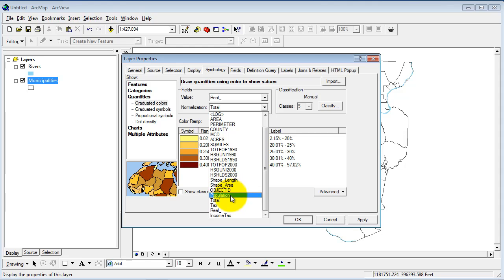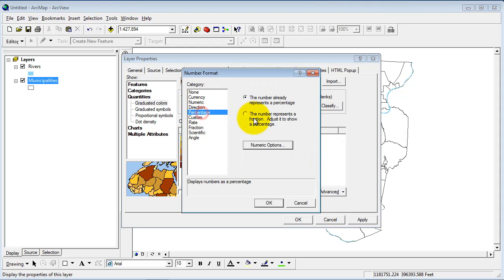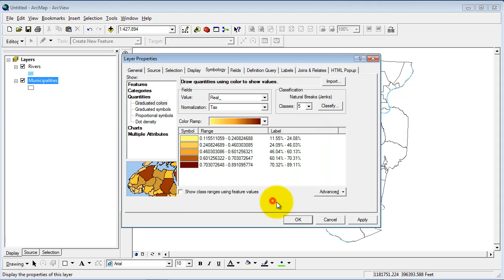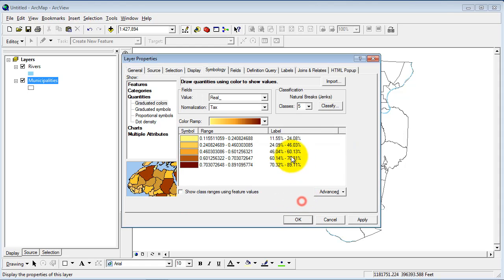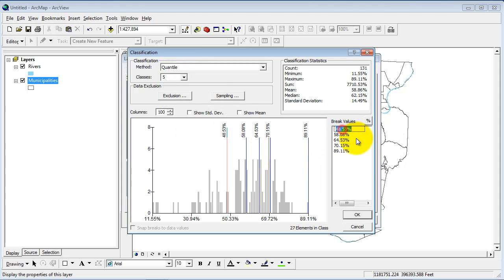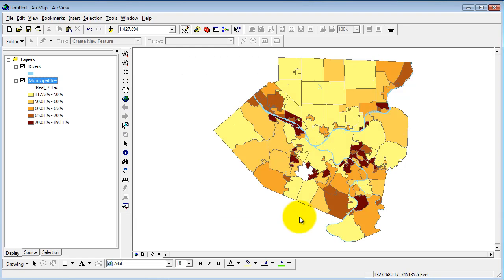Actually, we should have done it for the tax. So I'm going to go back, format labels, percentage, and classify them as quantile, and this is going to be 50, 60, 65, 70 and 89. That's fine. I'm going to use those color classifications.